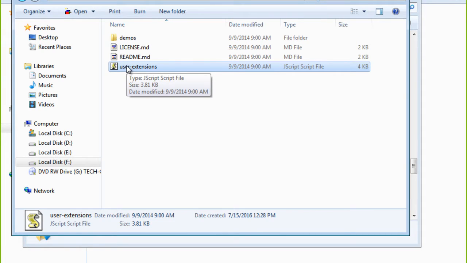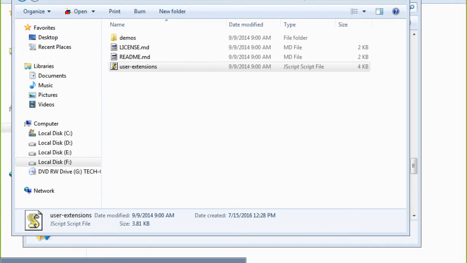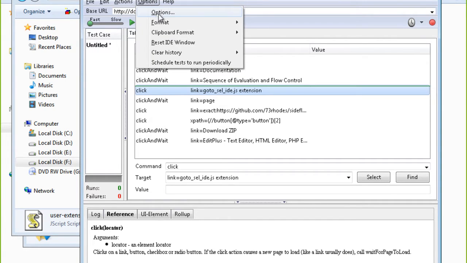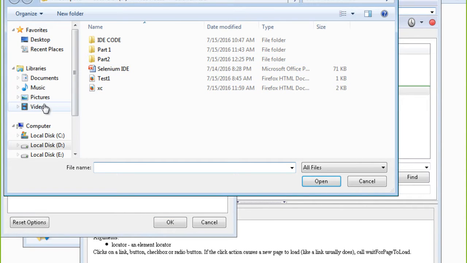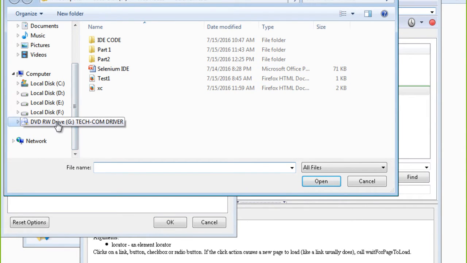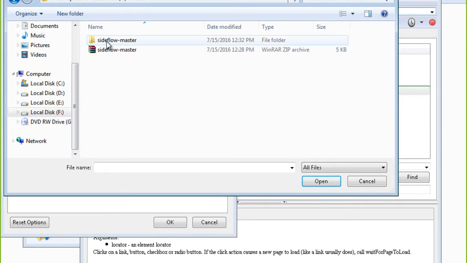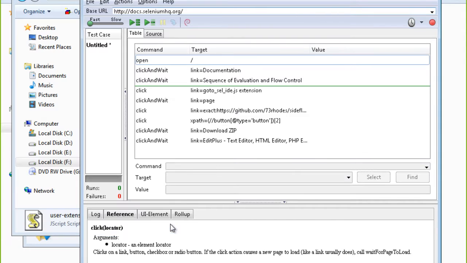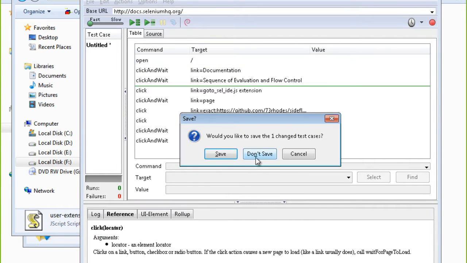If you want, you can ignore renaming it and just let it be, but generally it is known as this. You need to include this user extension inside Selenium IDE, then only will you get those commands present in Selenium IDE. You can go to options, browse for the extension, add it in IDE, click on OK, and then restart your IDE.